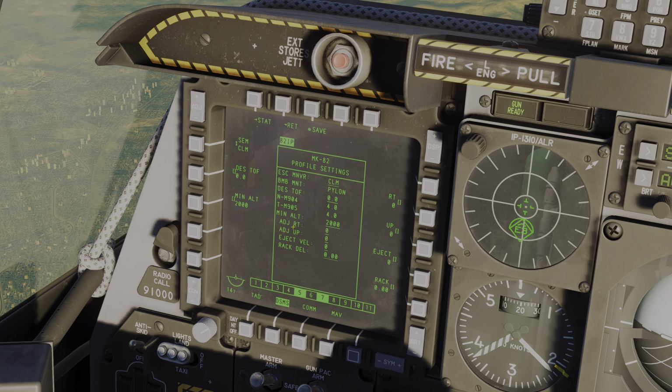You then also have adjustments for right, but negative numbers here would be left, and up and down. This would be something that you would do in the real aircraft if you know that your particular aircraft is slightly bent, or it tends to drop X number of feet left or right. In the sim, you don't really need this. The eject rack velocity, I think this is the same kind of thing. This is an adjustment that you might make. And you can also set a rack delay. I don't know why you would do that either. So I would ignore these settings down the right. The ones down the left are really the only ones you're going to touch here.